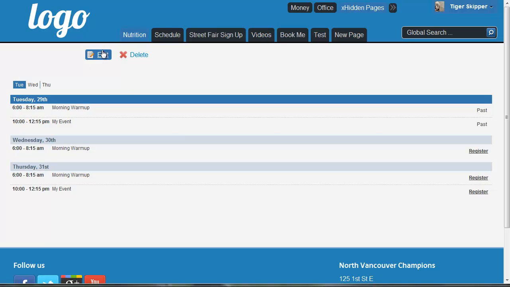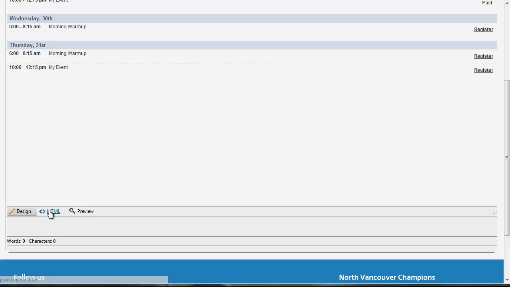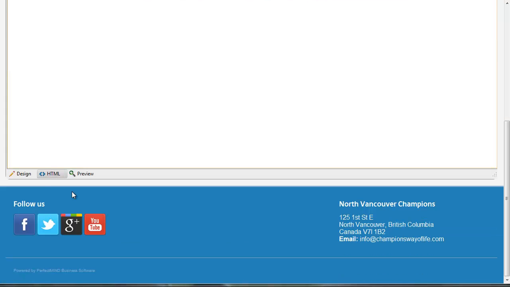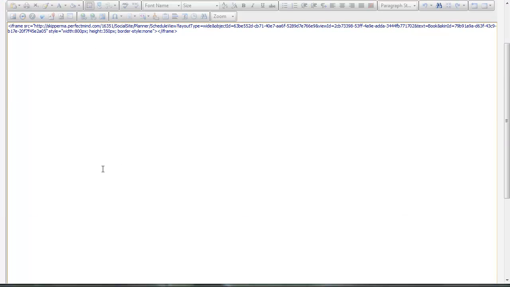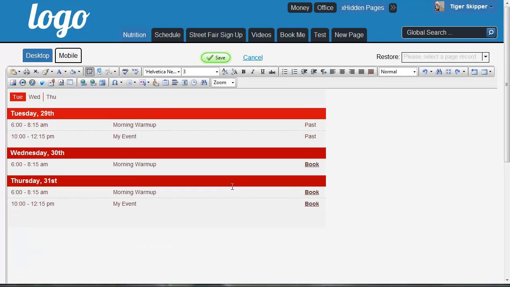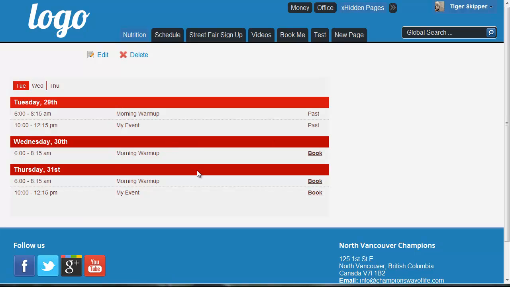So if I'm over here in nutrition, I can go to edit. With that code, how you want to embed it is by going to HTML at the bottom here and then pasting in the code. Okay, so I just pasted it in. I can go back to design. I might see something. If I don't, that's okay. I can save. Like I said, you don't always see it right away, so just hit F5 on your keyboard to refresh. And here's my schedule.